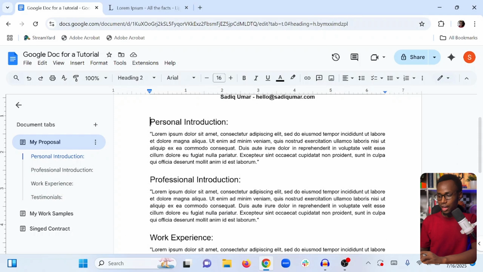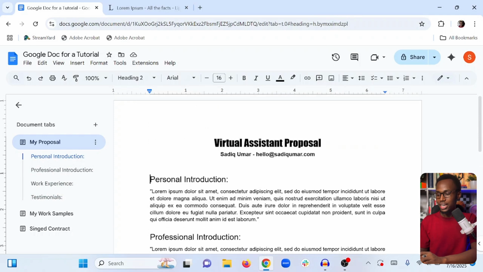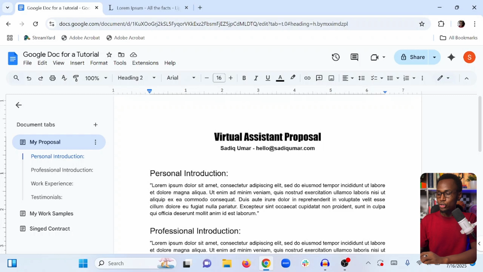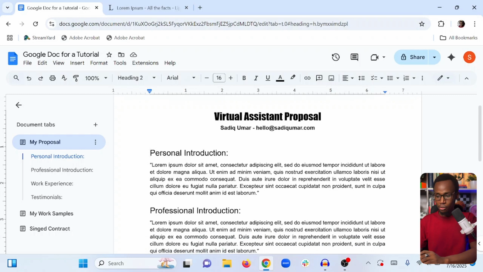So this is what tabs and sub tabs mean, and this is how you can use them to make your content easier and more accessible, which is going to come in handy a lot if you are working with content that is a lot of data, maybe 100 pages in your Google Doc. The next thing I'm going to show you is how to add images to your Google Doc.